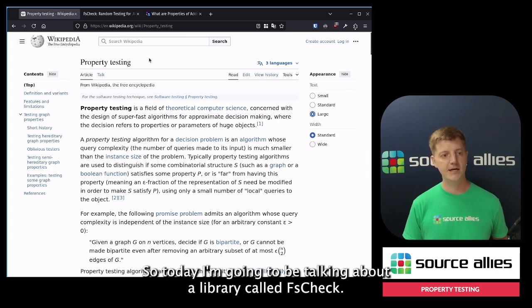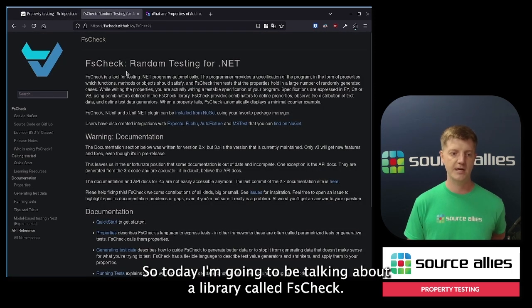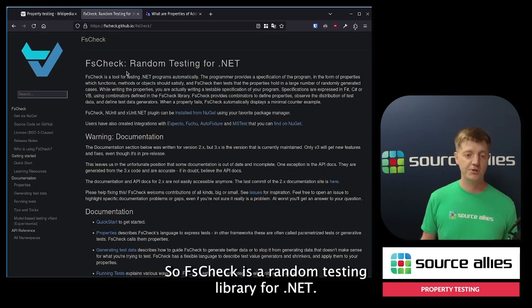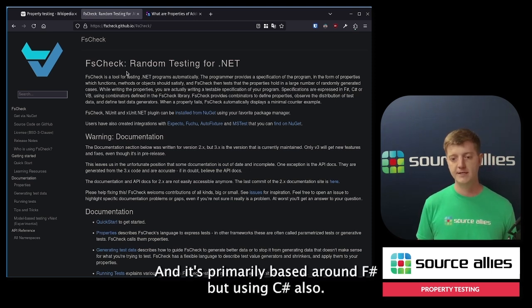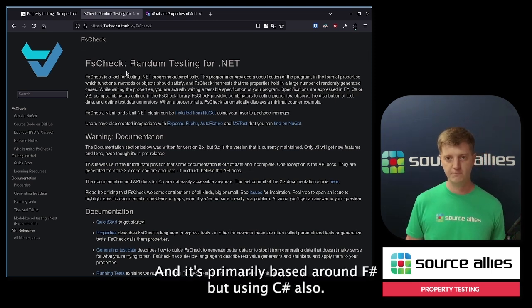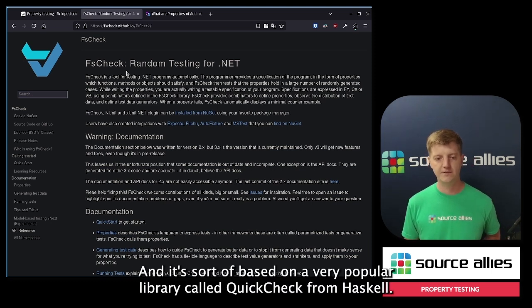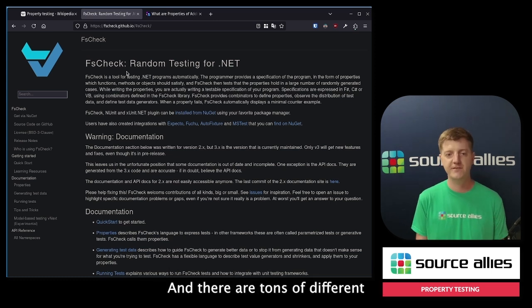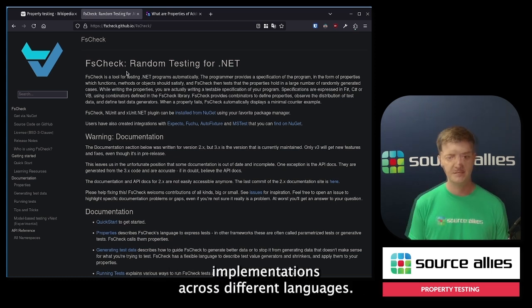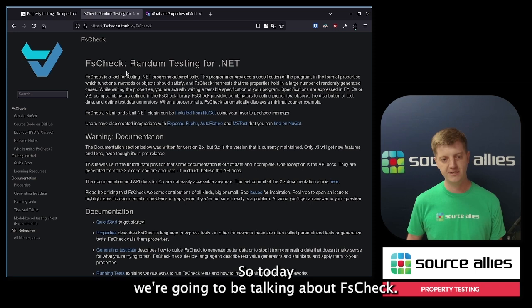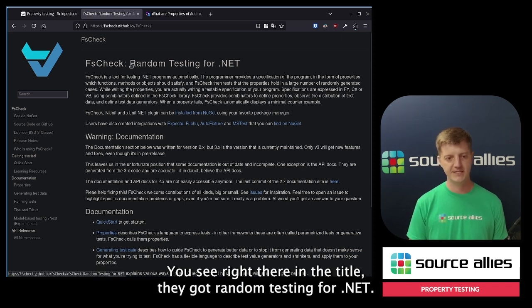So today, I'm going to be talking about a library called FsCheck. FsCheck is a random testing library for .NET, and it's primarily based around F#, but you can use it in C# also. And it's sort of based on the very popular library called QuickCheck from Haskell. And there are tons of different implementations across different languages. So today we're going to be talking about FsCheck. You can see right there in the title, they got random testing for .NET.